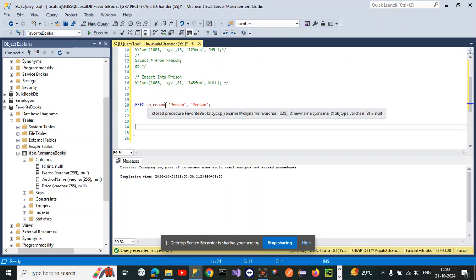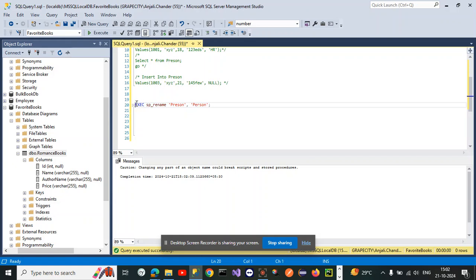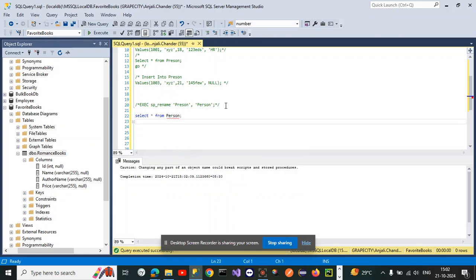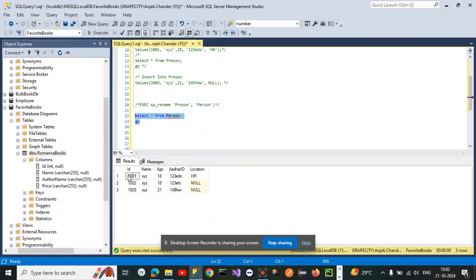What we did right now is execute RENAME TABLE. The rename that we have used is giving the old table name and then giving the new table name. So this is done. Now let's just comment it out and try to find if our table is renamed or not. So select star from person instead of preson. Okay, now let's execute this query. So we are getting the details. So our table is renamed successfully.